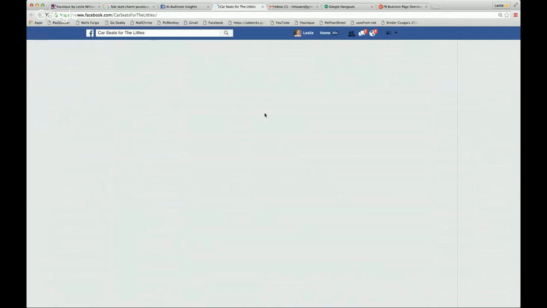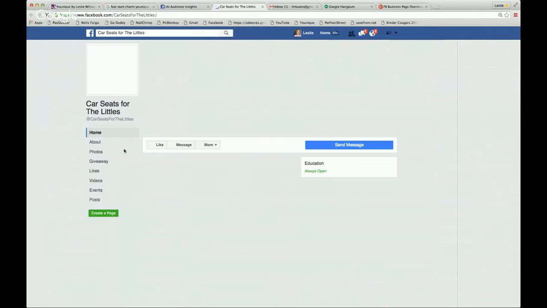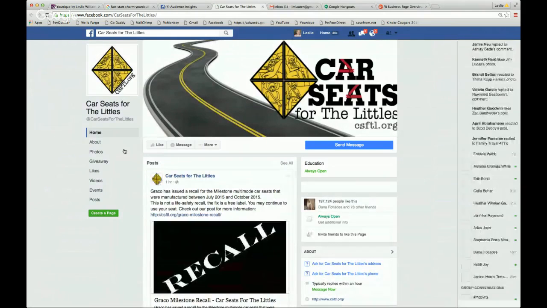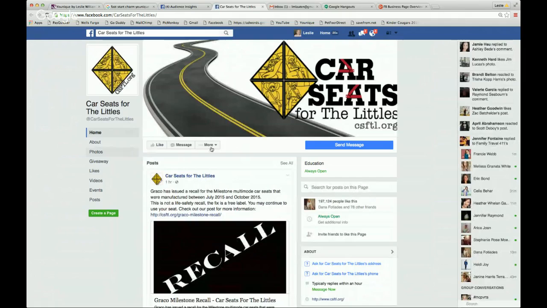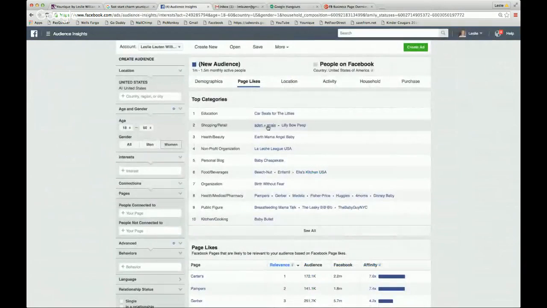You can actually click these, and you can go into this person's or this company's Facebook page. You can see how many people like this page. So you're thinking, wow, that's a lot of people. They might be a keyword that I want to use in my ad. This is the swaddle people. I think these are our products, Breastfeeding Mama Talk. So you can use these as keywords in your ads, okay?